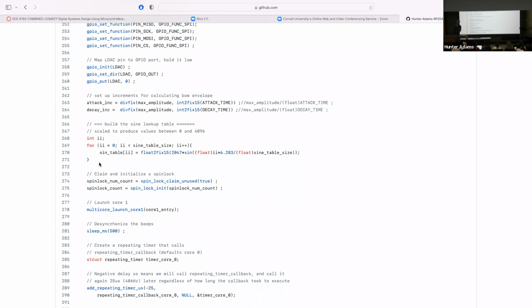And your goal in lab 1 is to simulate a cricket. Crickets don't have that artifact, right? They smoothly ramp up the amplitude and smoothly ramp it back down. So that's why it's important for us to do the same.